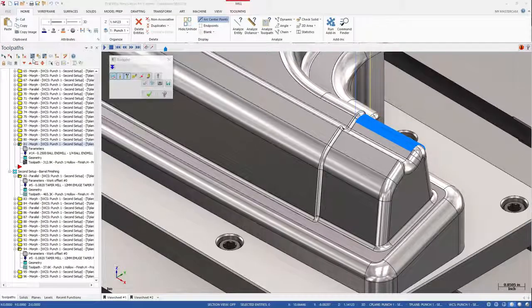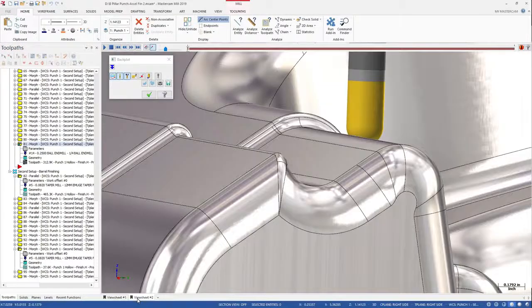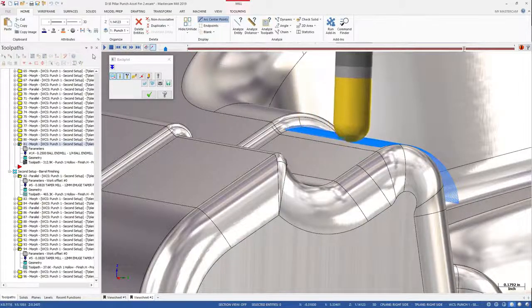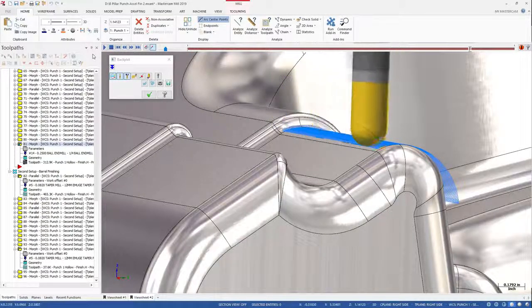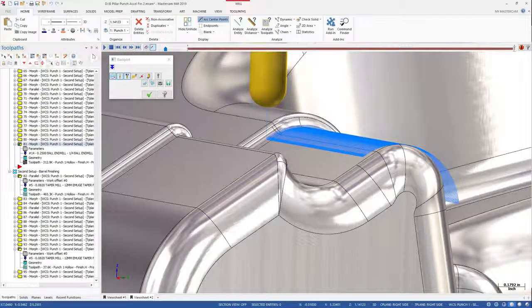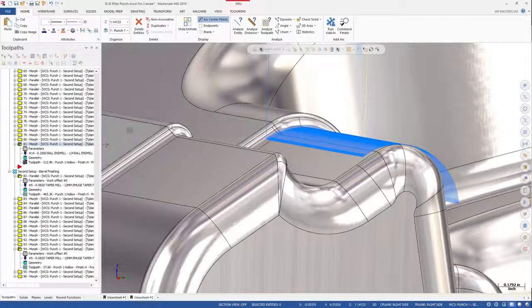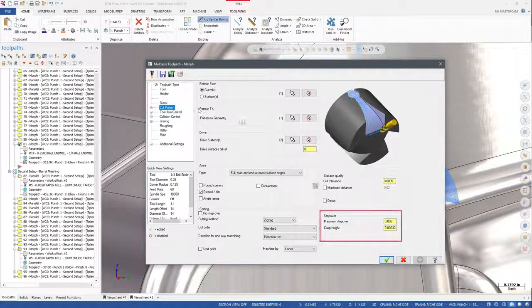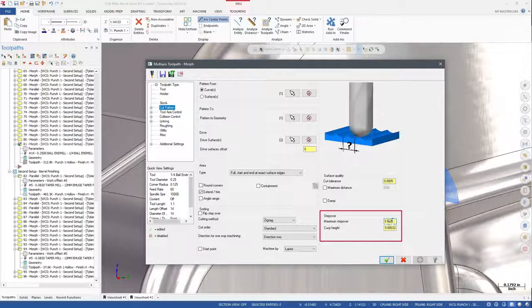Compare the results of machining the same feature with a traditional ball end mill and a taper form mill. When you machine this area with a ball end mill, you see that you need a very small step over, resulting in many cutting passes. The maximum step over is only 0.03 of an inch.